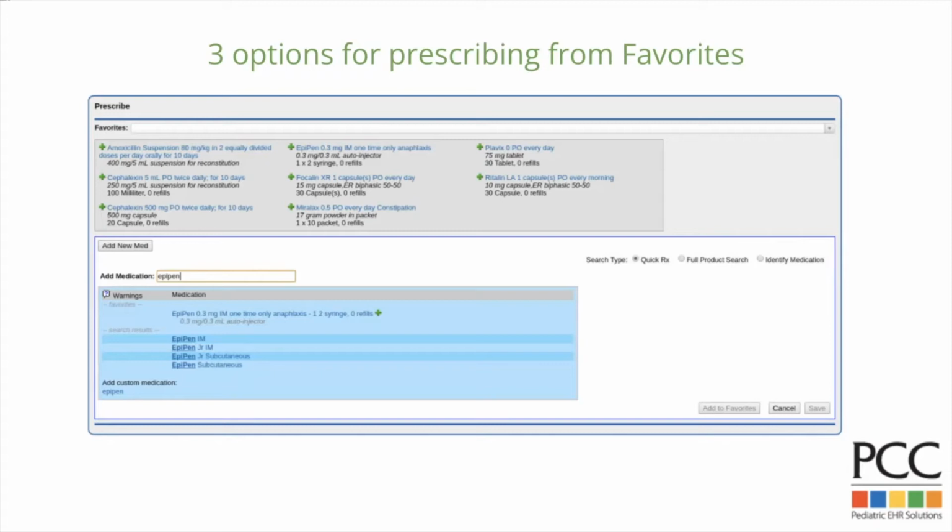There's a little search bar, so if you want to jump down to something at the bottom of the alphabet, you can certainly do that. So you've got the three options. I can search for it if I know what I'm after. I can jump right to EpiPen, and see all the different options that I have.